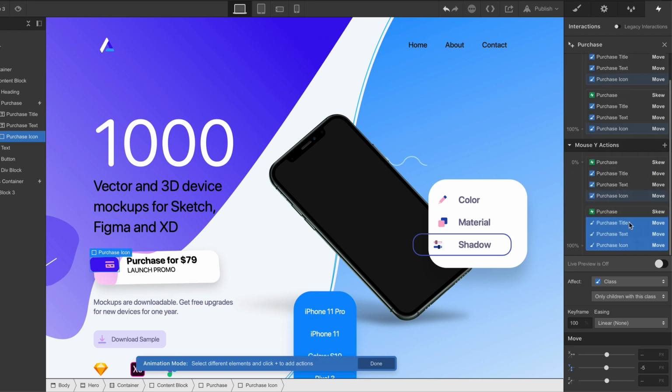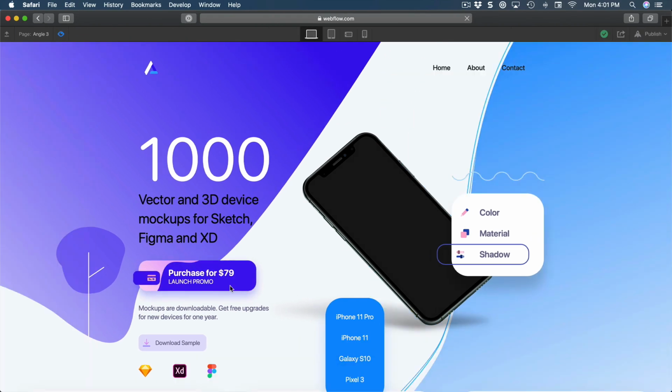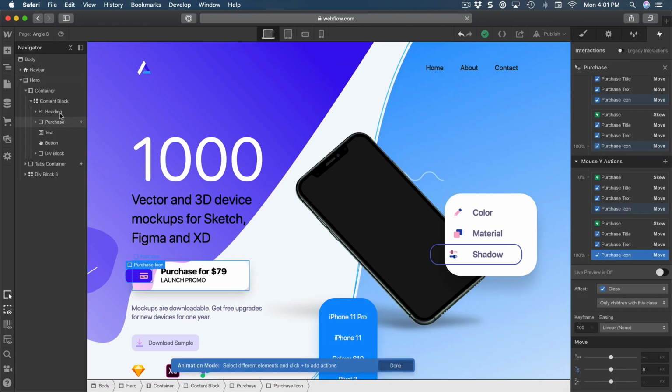Move to the end at 100%. Set to +5, except for the last one, which is +8. So let's preview this and see how it looks. Now, it seems that the elements on top are floating correctly, but the button itself has some trouble. It seems to have some extra transition. Let's go back and try to fix that.